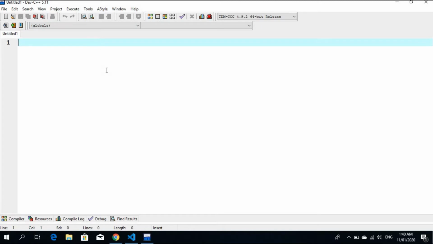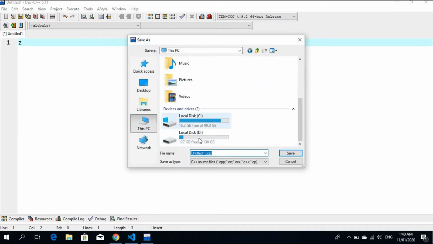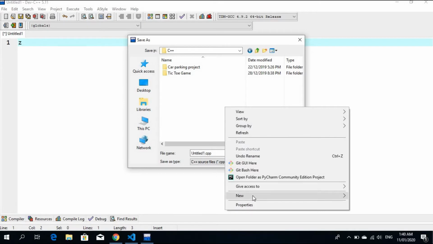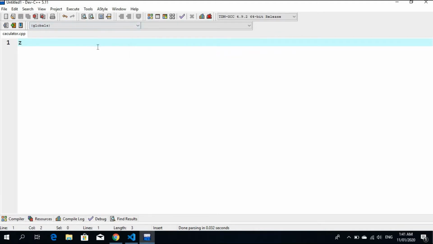Press Ctrl plus S, wait a minute, and save this file in your directory wherever you want. I will create a new folder here and name it calculator. Save it and start your program.